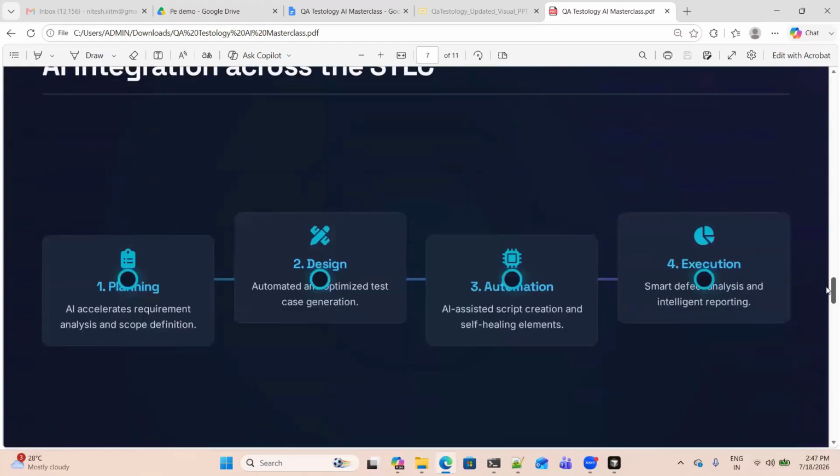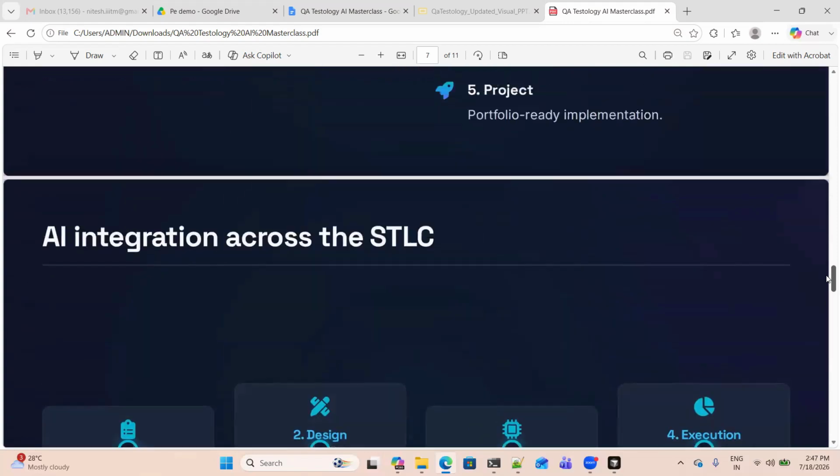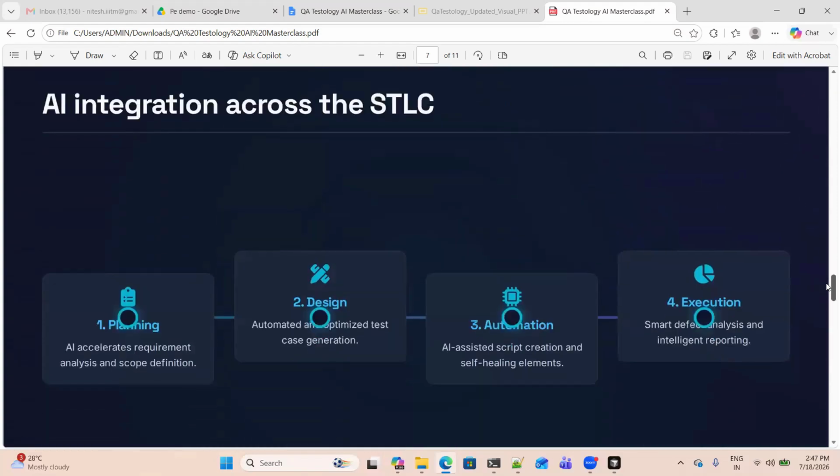What happens when we work with AI integration across STLC? You do the planning, you do the design, which means writing the test cases, creating the scenarios, all those things. And then you automate it, you execute it. And there are a lot of things related to reporting and then refactoring it. But the basic cycle is this. And in all these steps, you can utilize Cursor or Claude.